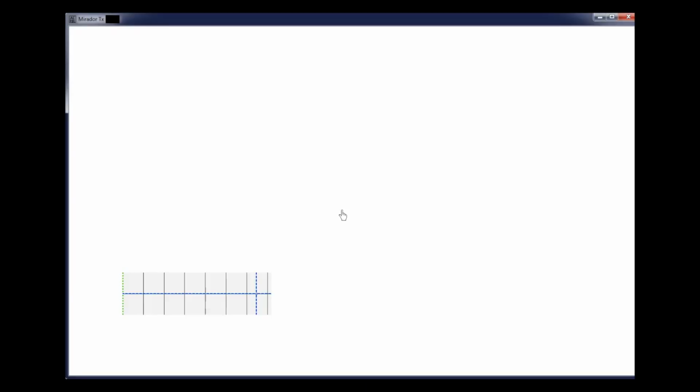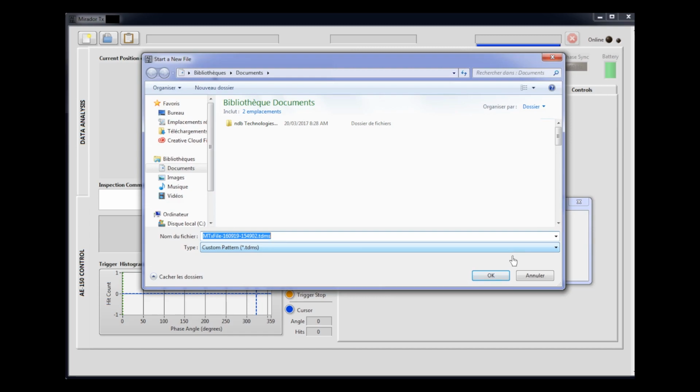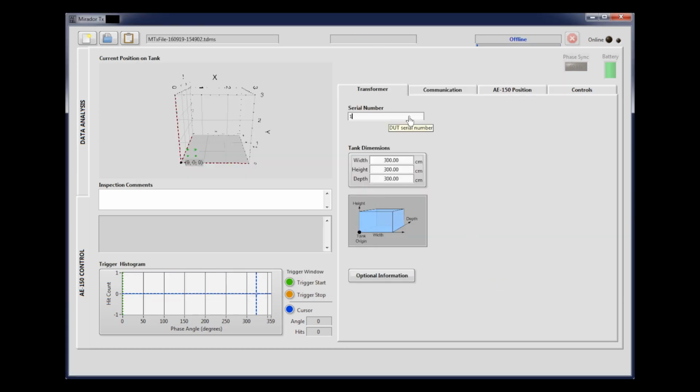On the computer, click the Mirador-Tx icon to start the software. Click Create New to create a new test session. The file name is defined with the date and hour. Type in the transformer serial number. Enter the previously measured transformer dimensions. A graphic representation is located on the left of your screen.